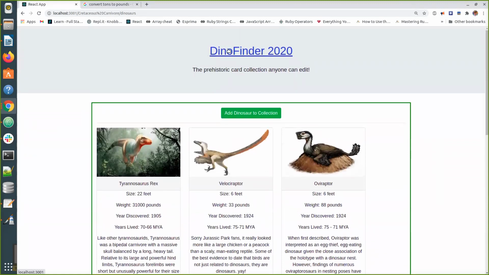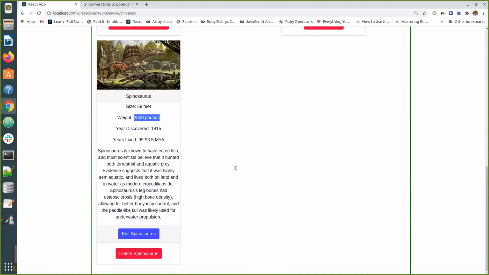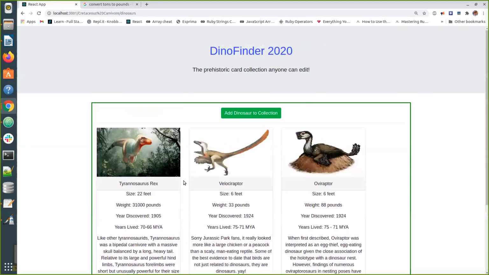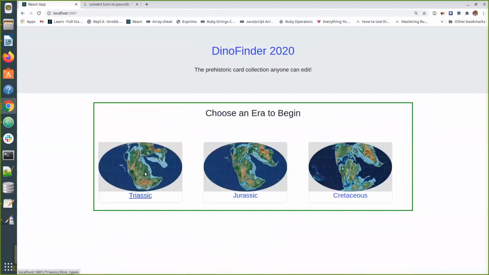That's pretty much it. The last feature really is just the delete feature, which is pretty basic. It works. That's what matters. Delete will remove this card from state, and it will also remove Spinosaurus from the database. Bye-bye Spinosaurus, but pretty cool, so I'll probably put you back later.